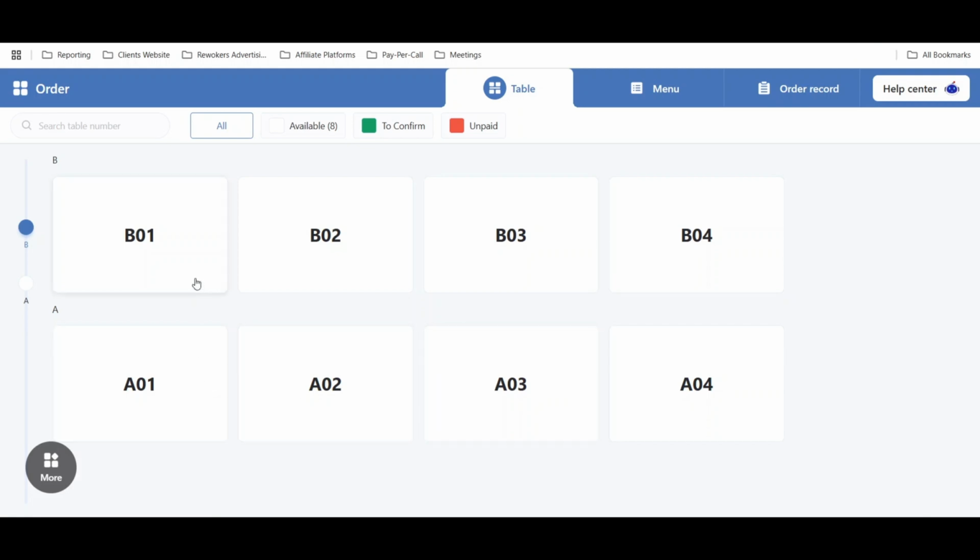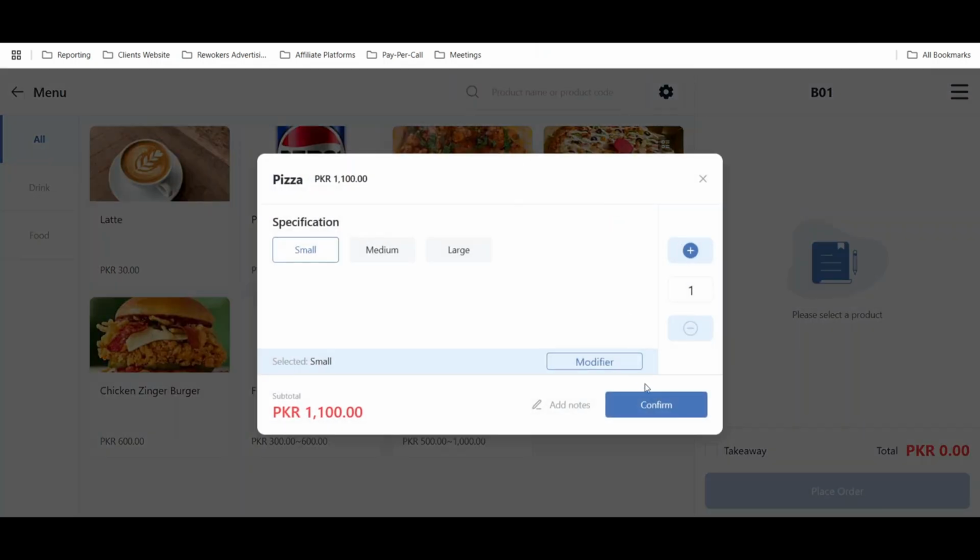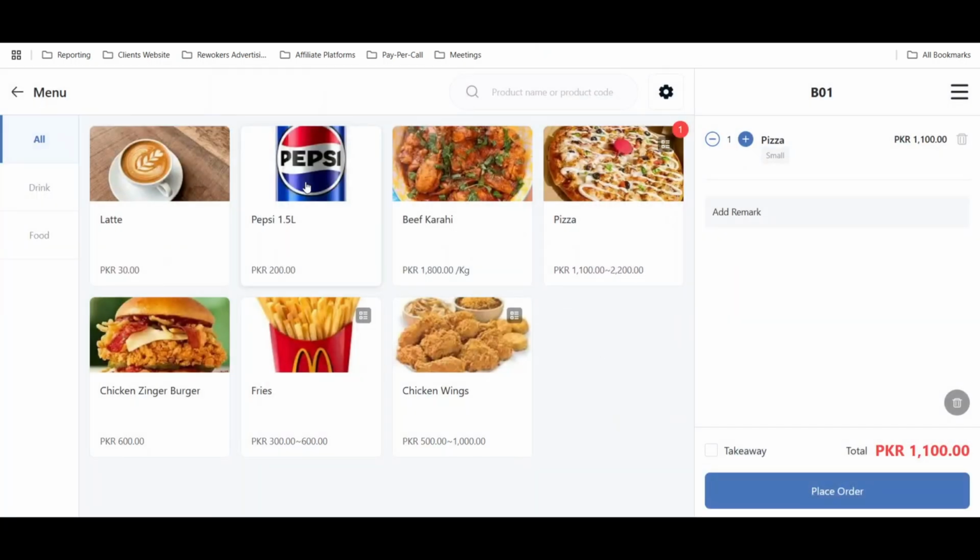So if you have multiple floors in the branch, then you can set up the flooring system. Right now we have done A, B. You can do floor A, floor B, and arrange the tables like that. Let's suppose we have a customer right now on B1 table, and let's click on that, and suppose they are ordering a pizza. Let's do pizza, and select the quantity, size, click OK. Then they are asking for a cold drink. We will go ahead for that.